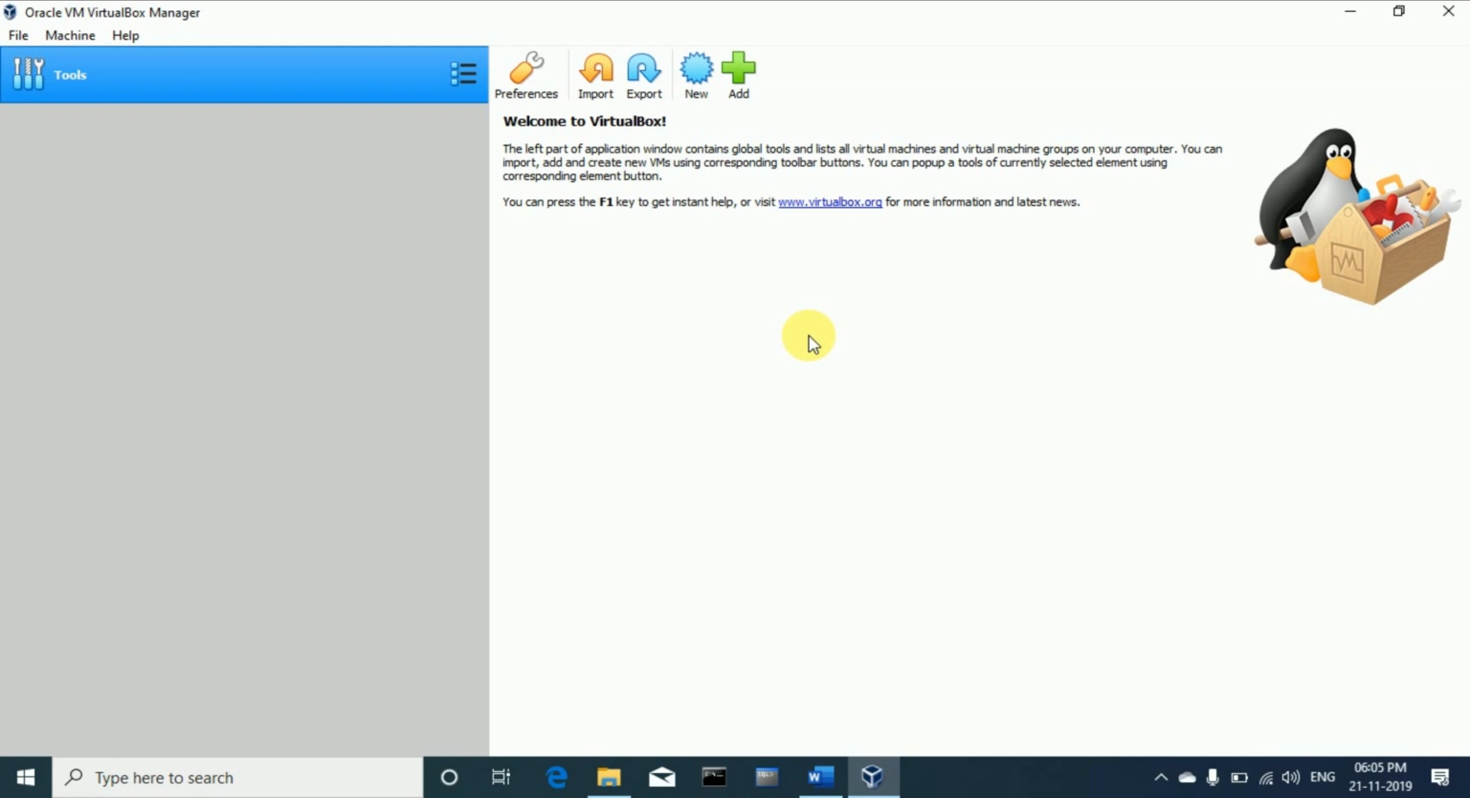In this VirtualBox I do not have any Linux operating system, meaning Ubuntu, because I have not installed the Ubuntu Linux operating system yet. If I install the Ubuntu Linux operating system, it will come on this screen here. And that's it. In the next video we will see how to install Ubuntu.